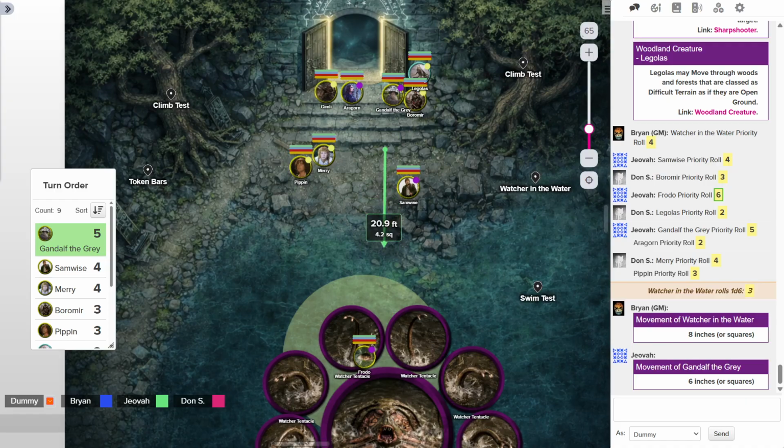So what happens if I go into the water? Do I have to make the swim test as soon as I arrive? Not necessarily a swim test until you get to deeper water, but anytime you're in this water, you have to roll a d6. If you roll a 1, you get knocked prone and your move is done. Let me read it here. I'm going just to the shore. There.